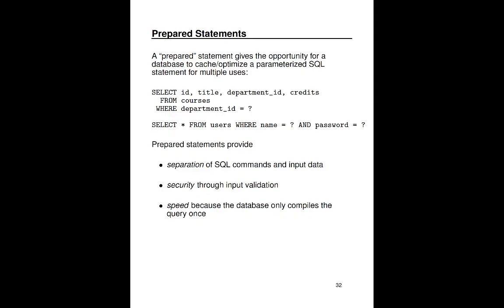and then also optimize on an SQL statement that is parameterized for multiple uses. So here, what we have is basically a template for a statement. We do something similar to our other queries, where we select information about the courses in the courses table, where department ID equals question mark. So this is the SQL that is sent to the database. And it's saying, hey, listen, this is the prepared statement. This is the parameterized statement that I want you to execute against.